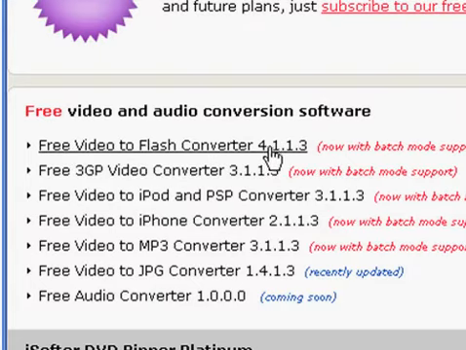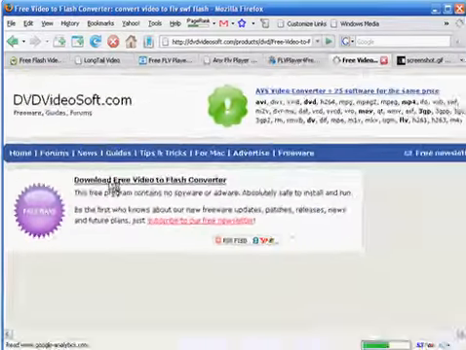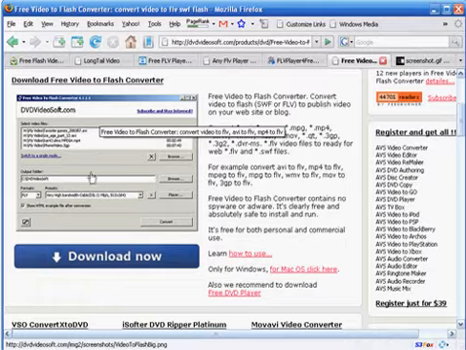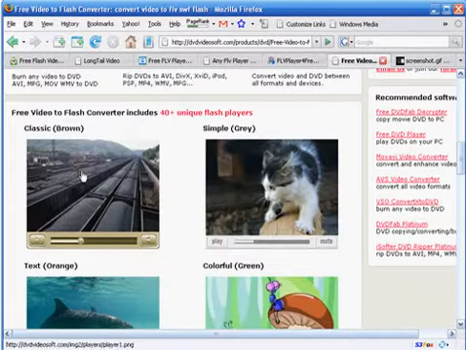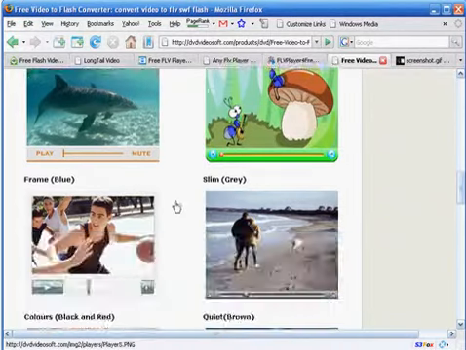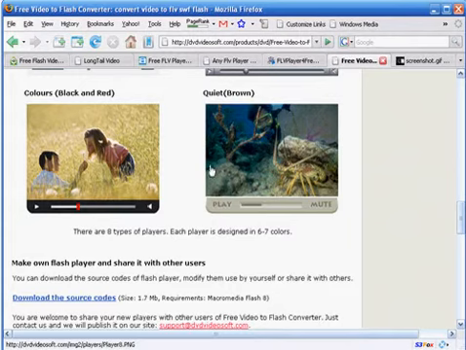And actually, I think my version is a little bit older than that, so I need to upgrade. But if we click on that, yeah, this is the one that I was using earlier, but mine is older, right? Mine is a 3 point something, so time to upgrade. And this comes with 40 plus unique flash players. And of course, you can change the colors just as I've done on mine. So this is probably my favorite, hands down. Doesn't cost you a dime.